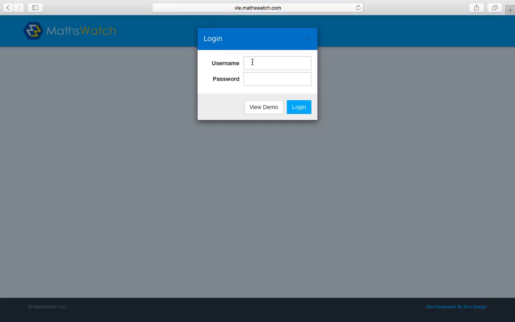Your daughter's been given login details, but in general it's the year that she joined the school, for example 16 for 2016, then her surname. So if her surname was Donaldson, it would be Donaldson, and then the first letter of her first name, for example J if it was Julia.